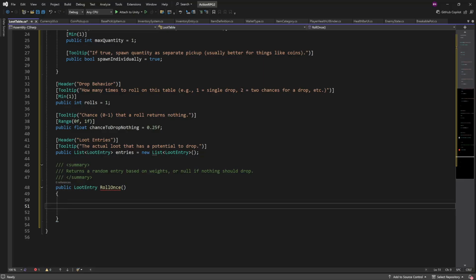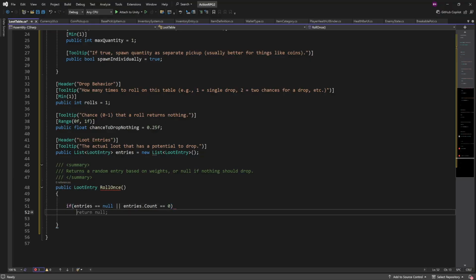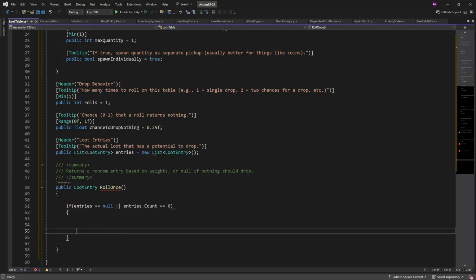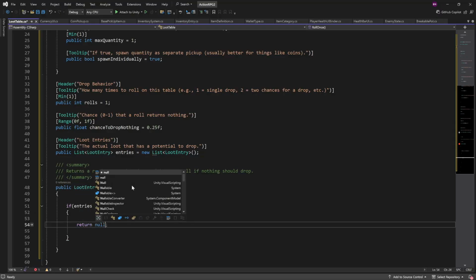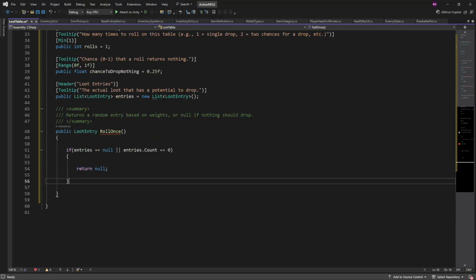All right, so we're going to do a couple checks here. So if entries equals null, or if entries.count equals 0. So in other words, if we don't have entries for whatever reason, or we do, but for whatever reason that entries count is 0, then we're just going to return null, meaning we're not going to do anything.